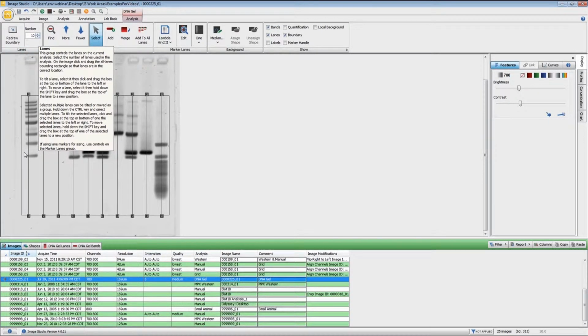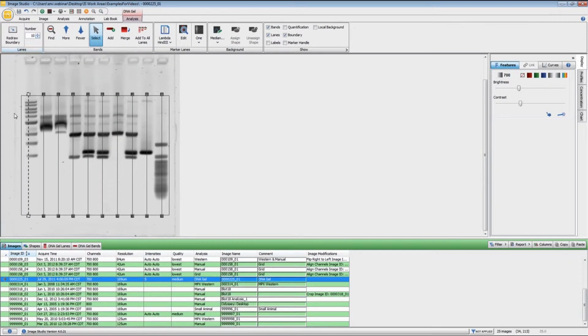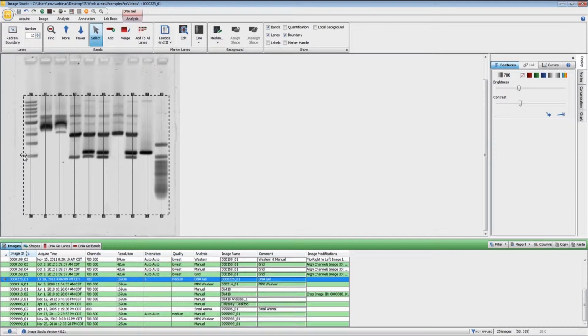And once you have added the correct number of lanes, if you need to make some adjustments, you can do that to the border right here. Now, the lines just need to go somewhat through the middle of the lanes. They don't have to be exactly through the center, but just kind of in the general location. The bands should not fall in between the lines. The lines should be going through the bands. So next, you want to click Find.